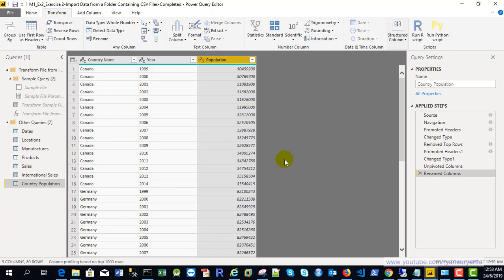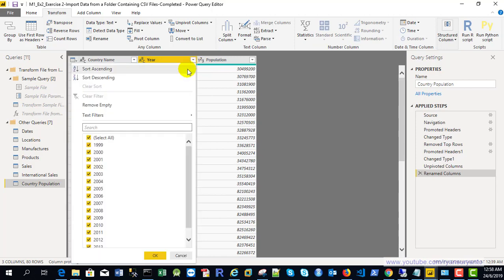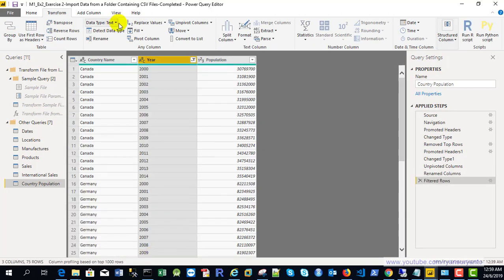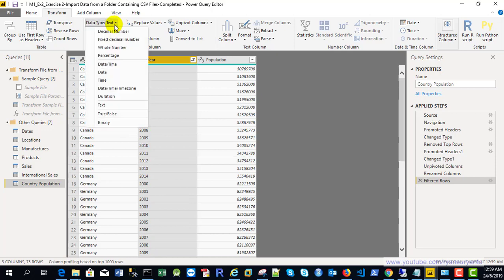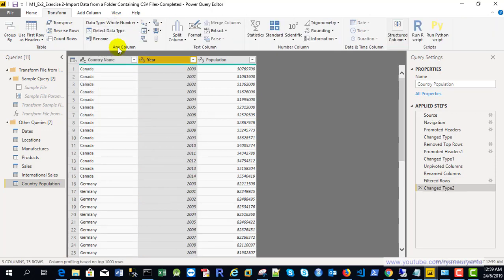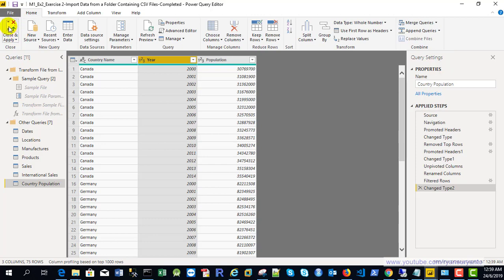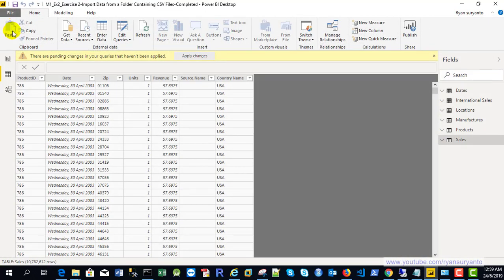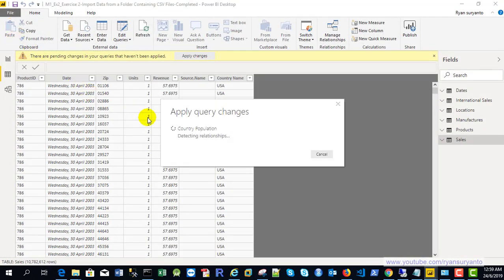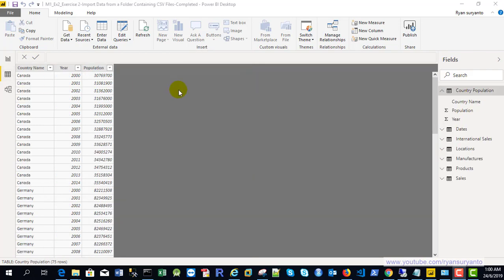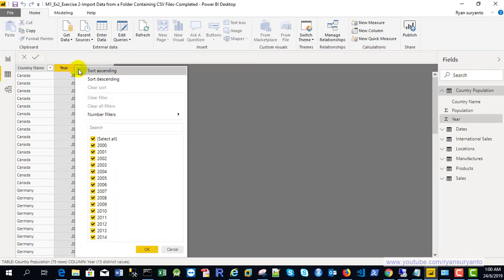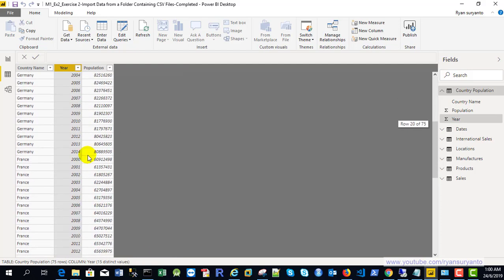Okay. Then in the year, we're going to exclude the 1999. And then for this year column, you're going to change the date to the whole number, numeric. And then ready, close and apply the query. So you will see here, we have 3 columns.